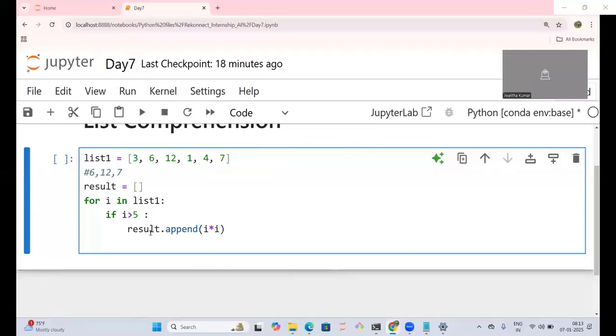So what it will do is, in the result list, it will append 3 into 3, so 9 is appended. Then, 3 is not greater than 5, so it won't append. Okay, 6 is true. So it will append 6 into 6, 36, into the result list. So this is one way of doing it.